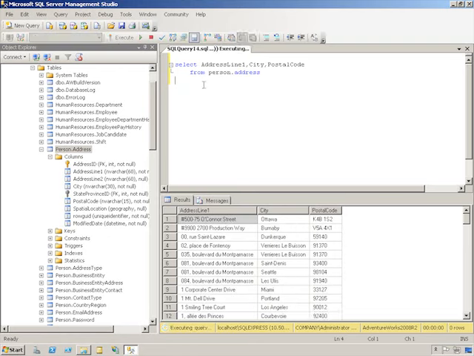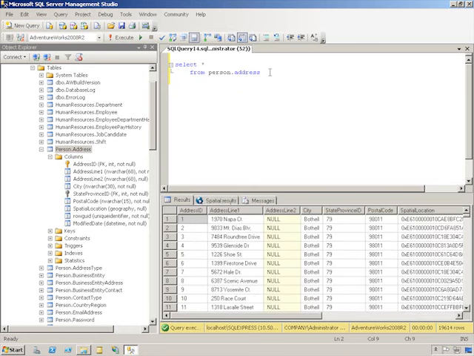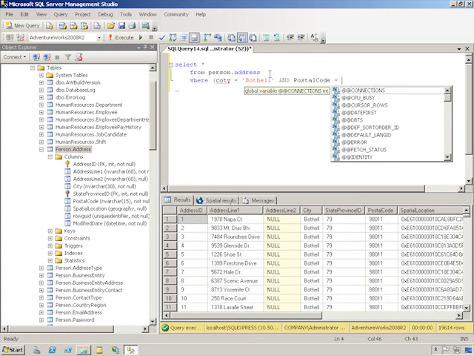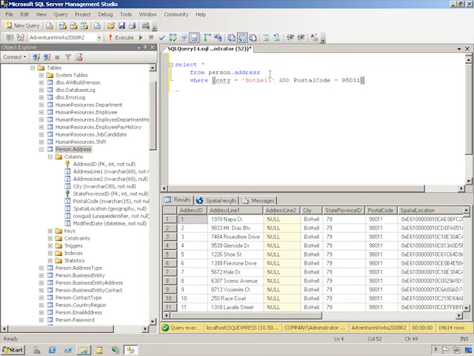Let's take that out. Run this again with no query criteria so that we can really see what type of data we have. Maybe we'll go back to selecting all of the columns. Now let's add in something a little bit more complicated. Let's say where city equals BOTHELL and postal code equals 98011. Very important that I spell this right.